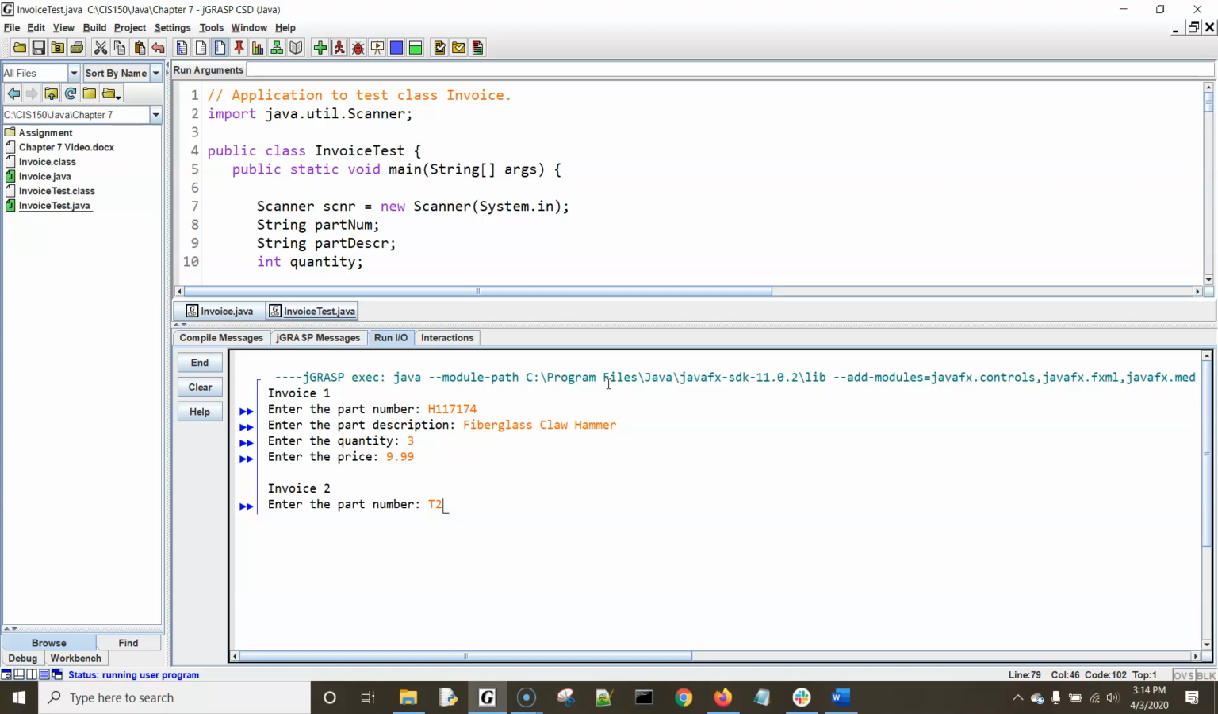Part number 248774. Part description, polyethylene drip irrigation tubing. Quantity is 2 and the price is 20.98.